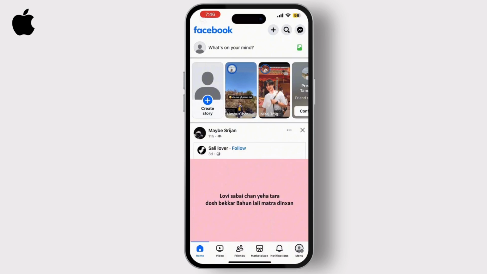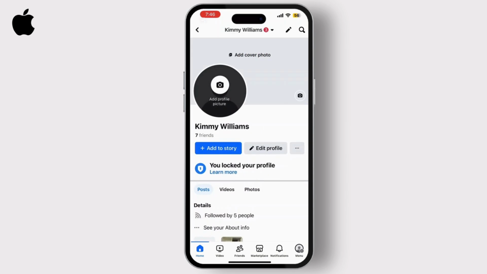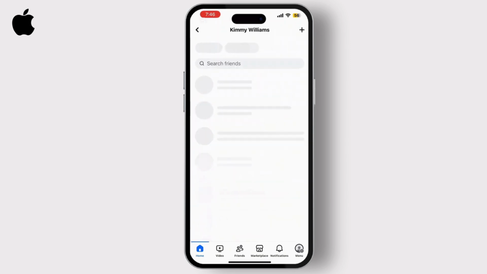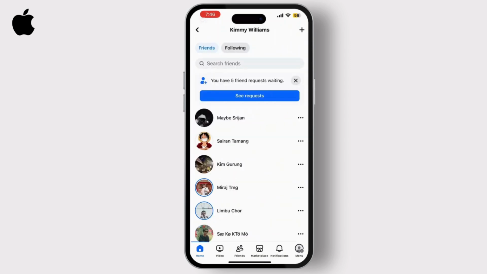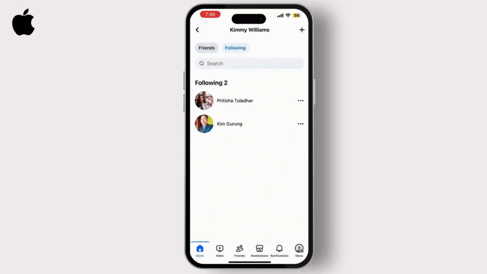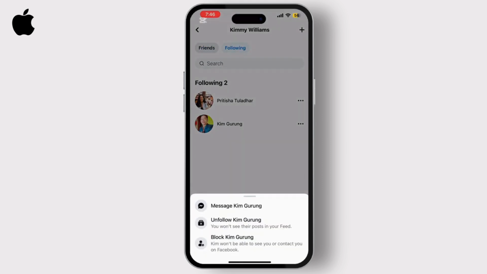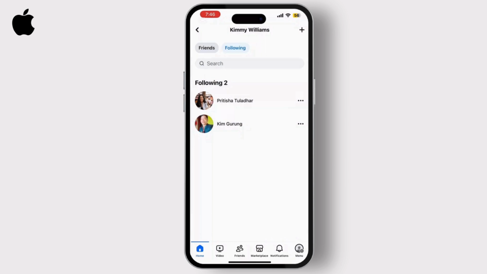First, open up the Facebook app or head to the website on your computer. We're going to start by going to your profile page. So tap on your profile. Once on your profile, you go to the Friends tab. It's right under your cover photo. Now, under the following section here, you can find people who you are following.